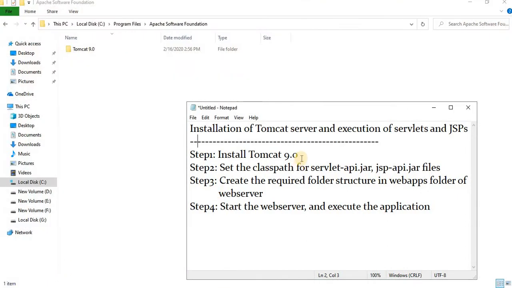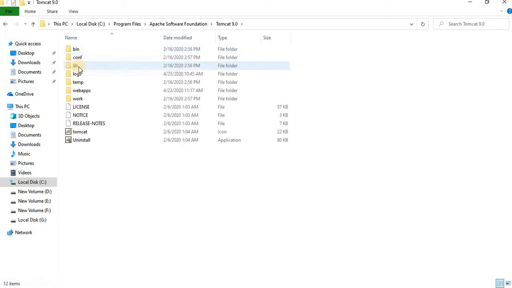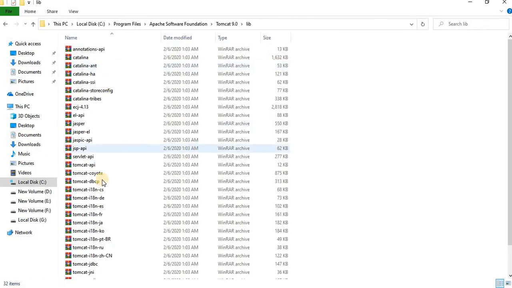After installing Tomcat 9.0, the second step is to set the class path for servlet-api.jar file and jsp-api.jar file. These two jar files are available in Tomcat 9.0's lib directory. So these are the two jar files. We have to set the class path for this. These two jar files contain packages required for writing servlets and JSPs: JSP-api.jar file and servlet-api.jar file.